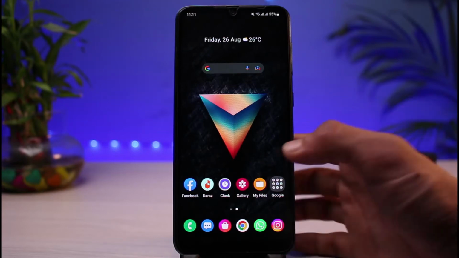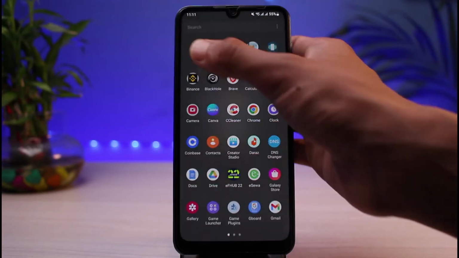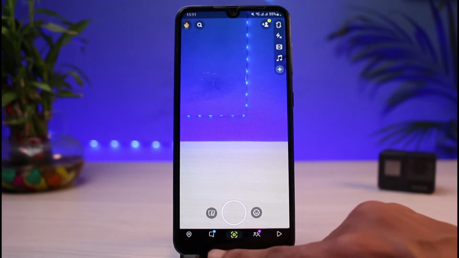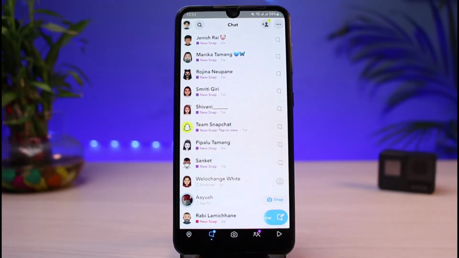First things first, I will go ahead and open up the Snapchat app on my phone. Once you open the Snapchat app, you want to make sure you are logged into your account, and first of all, simply go to this chat screen which you see at the bottom left corner of the screen, which is your Snapscore page.